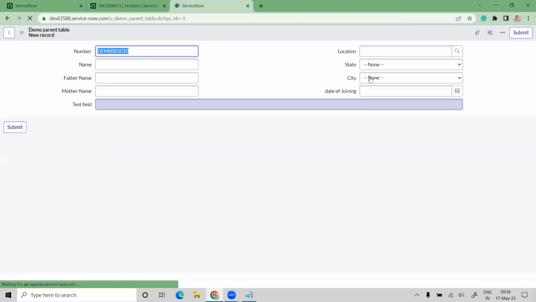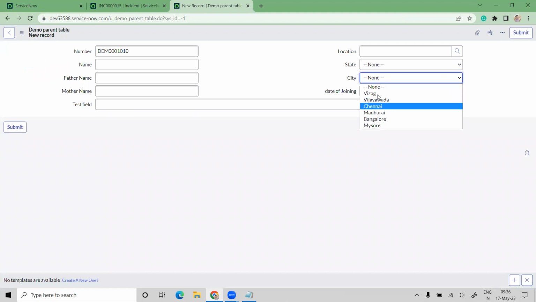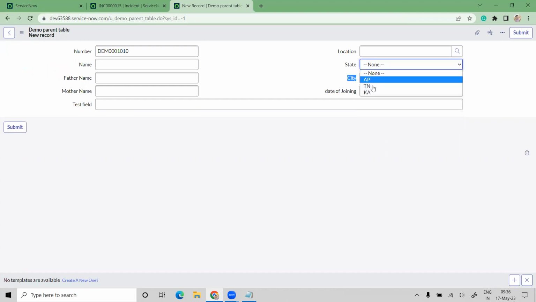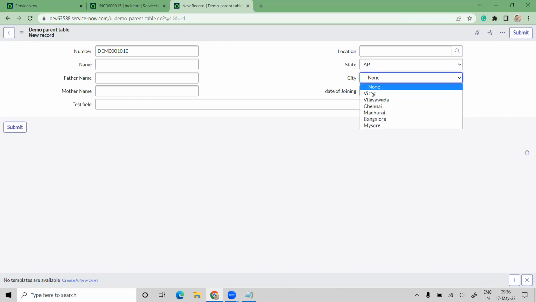So now I have added the cities as well for the states, one for AP and one for Tamil Nadu and Karnataka as well. Right. So now my task is, depending on the state, I just need to display the city over here. Let's say if I selected AP, I just need to get only Vizag and Vijayawada, not the rest. These four should not be displayed there. So how to do this?